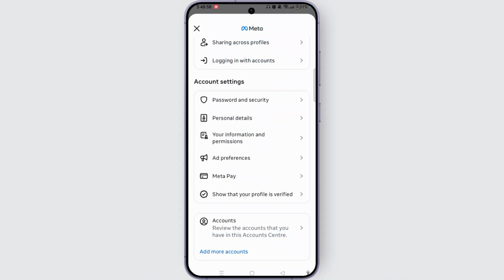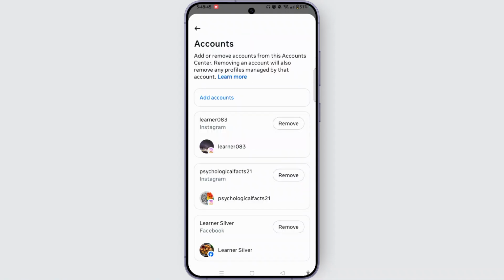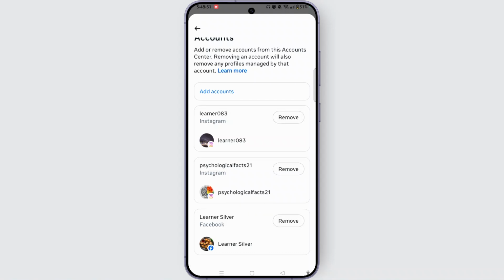Select accounts and review the accounts that you have in the Account Center. So select that. Now here you can see all your accounts associated with your Instagram account. Simply, you will see remove from Account Center in red text or black text. So simply you need to locate your Facebook profile and select remove.